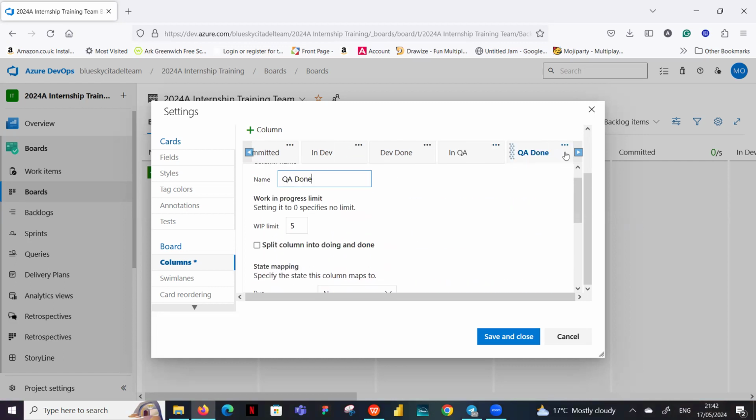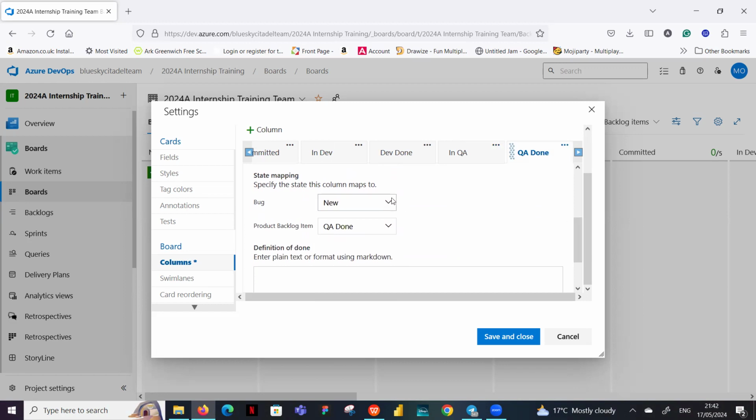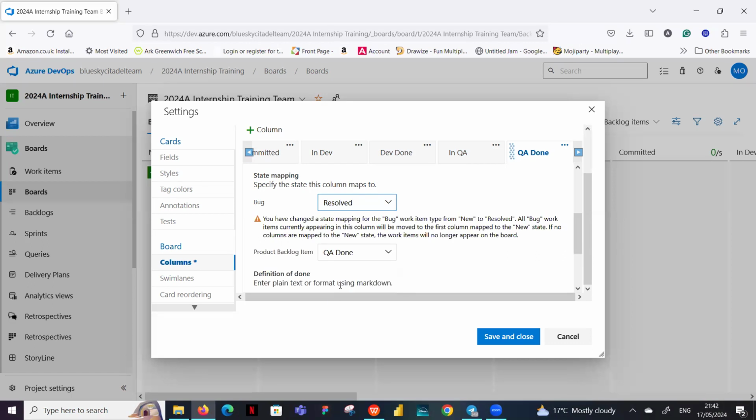Now, when we get to QA done, the QA has retested the bug. So the developer has worked on the bug and resolved the defect. The QA has retested it. Oh, everything is now working fine. It will now pick resolved. So what the QA is saying is, that defect has been resolved now. But that is if it's the bug work item. If it's the product backlog item, it's in QA done.